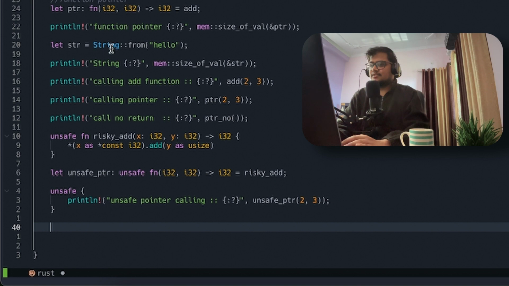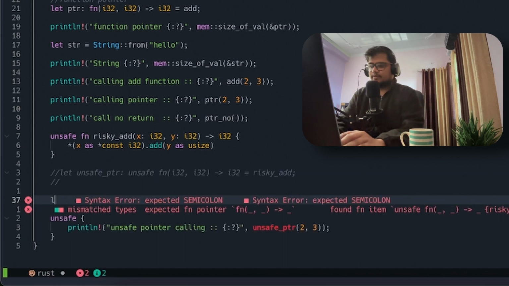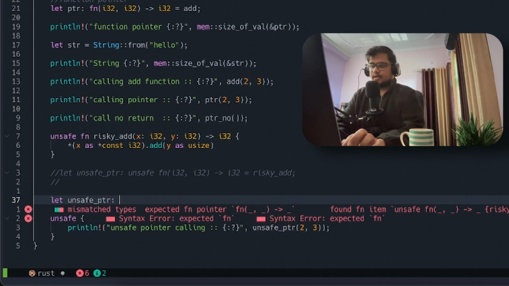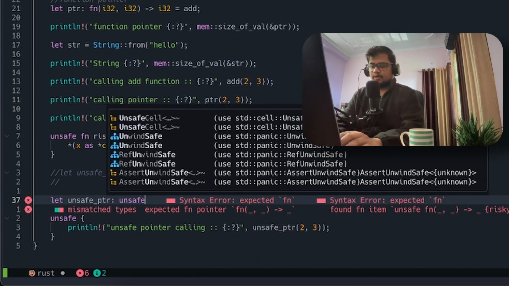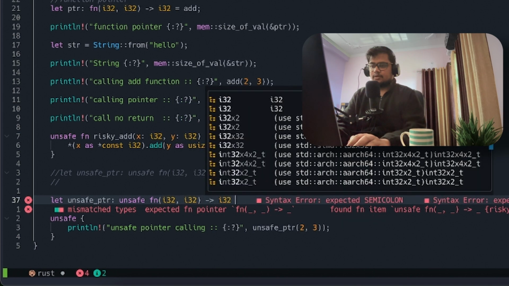So we have created somewhere a safe pointer, right? This, so this ptr, right? Let me just do one more thing over here. I will update this line only. Let me just comment this. So let me create an unsafe pointer over here. Unsafe pointer, right? It will receive an unsafe function pointer, fn i32, expecting an i32 as the return value.